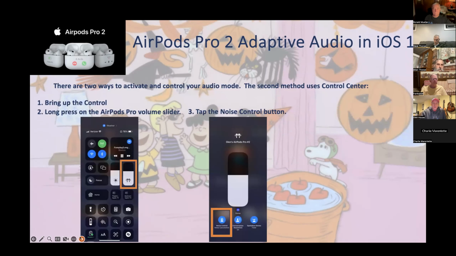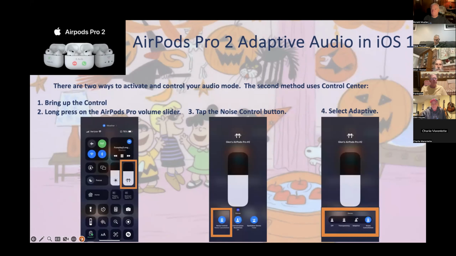The other way you can do this is bring up your control panel, and if you long press on the volume slider for your AirPods Pro, you'll notice when that new screen pops up, you will have a choice there of what you want to change on the bottom. So you can do this through Control Center or in your settings. And once you hit noise control, there are your four options again. So either way, that's just a new audio option there.